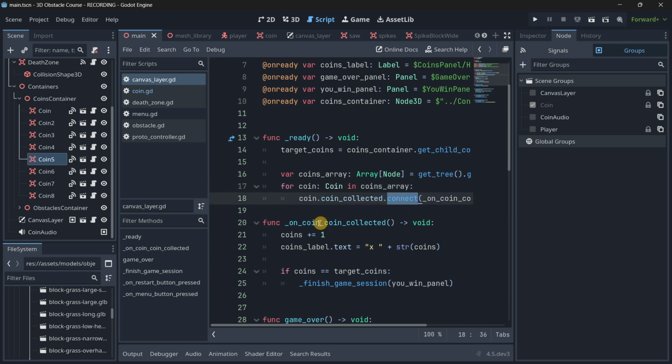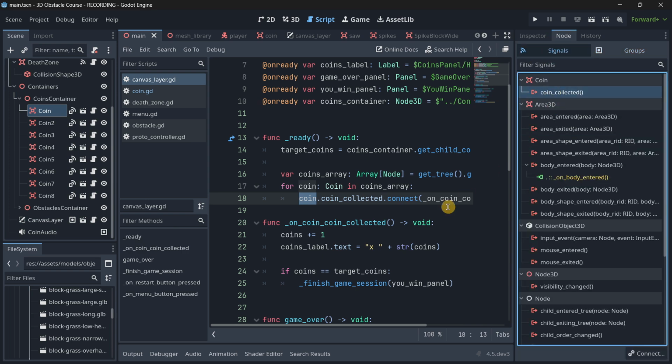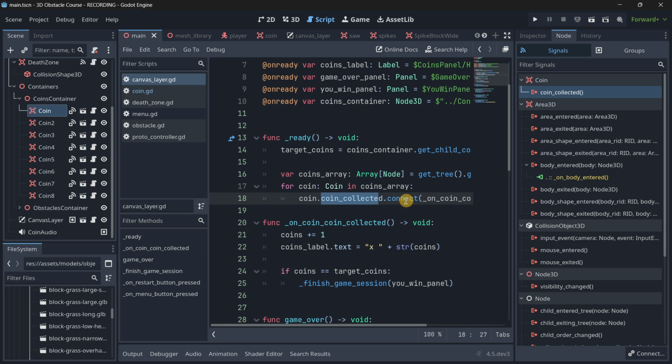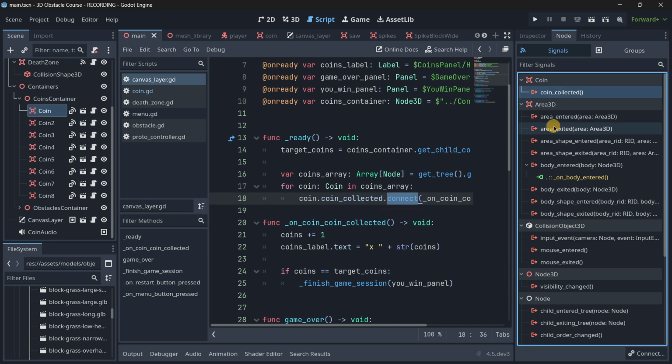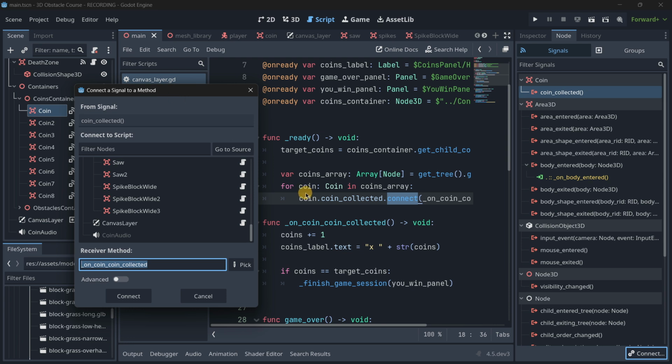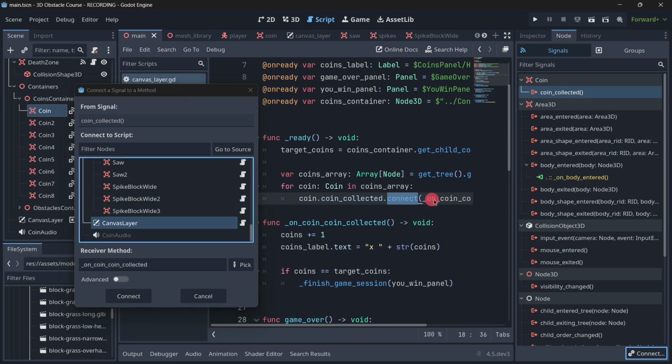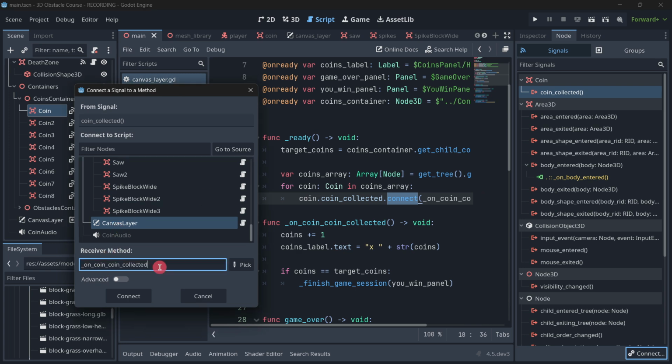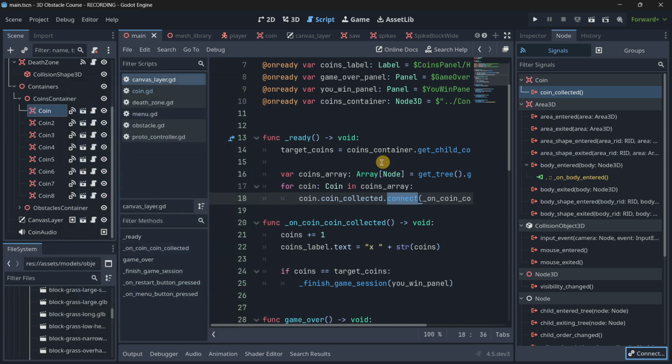So by the way, this connect, the only thing that it's doing is, okay, go to the coin, as you can see, then go to the coin collected signal, okay, we are in this step, and then connect, and this requires a receiver method in a certain script. In this case, we are on our script on the canvas layer, and the receiver method is on coin collected. So as you can see, by the way, the receiver method, you can see that the syntax is exactly this one. Where else can you see the signal?